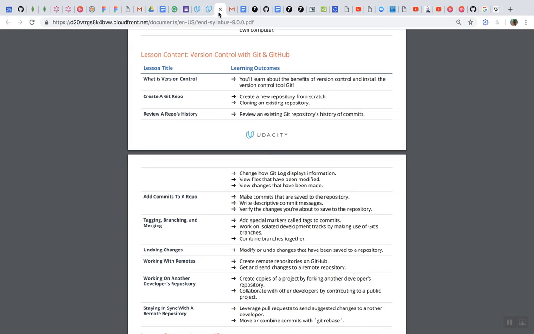So previously, we discussed what version control is and the benefit of version control. We were able to install the version control tool called Git on our system. So I wouldn't delve much into what version control is. If you haven't watched the version control lesson or the video, you can quickly go back there and watch it.